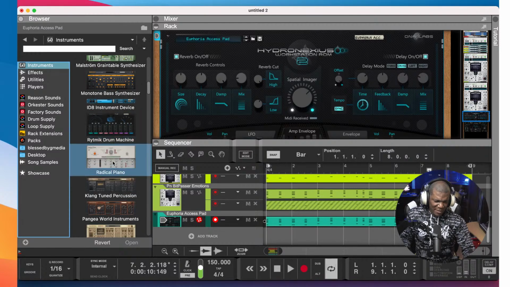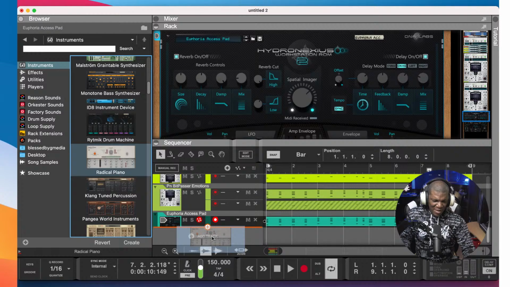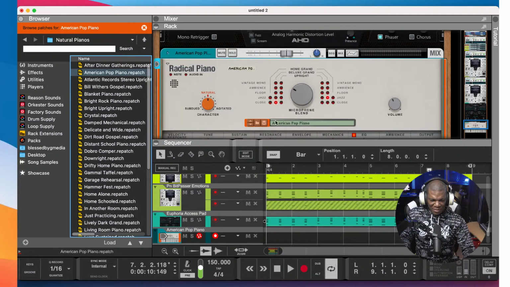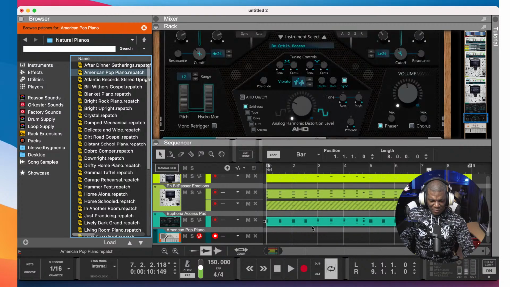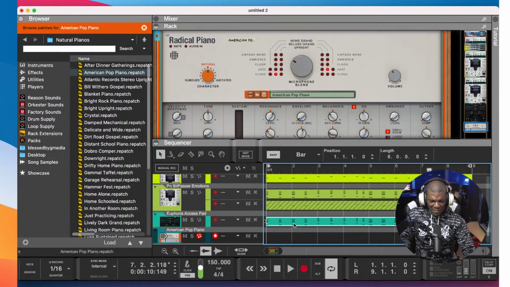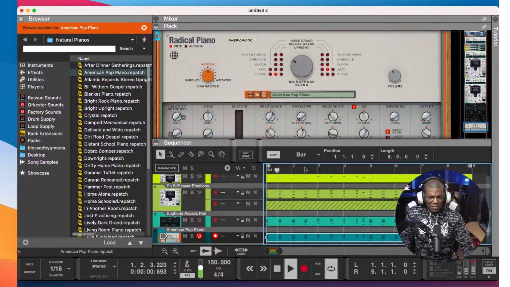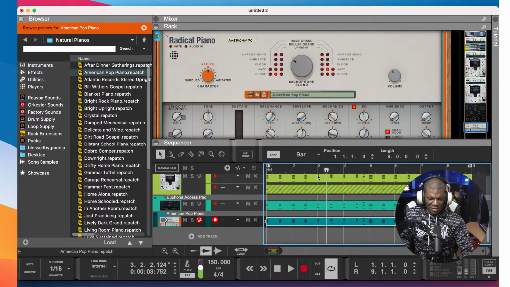I want to bring in now, let's bring in a radical piano. I don't even have to bring up the scales and the chords on this, right? Because all I'm going to do, watch this. I'm going to drag the same chord track down without ever even having to do anything else. But this is not what we're going to do. All right.